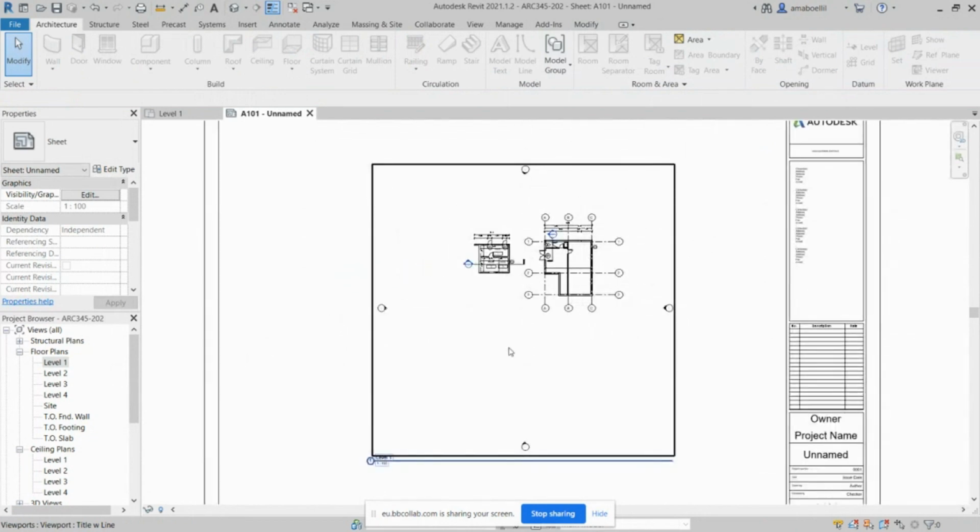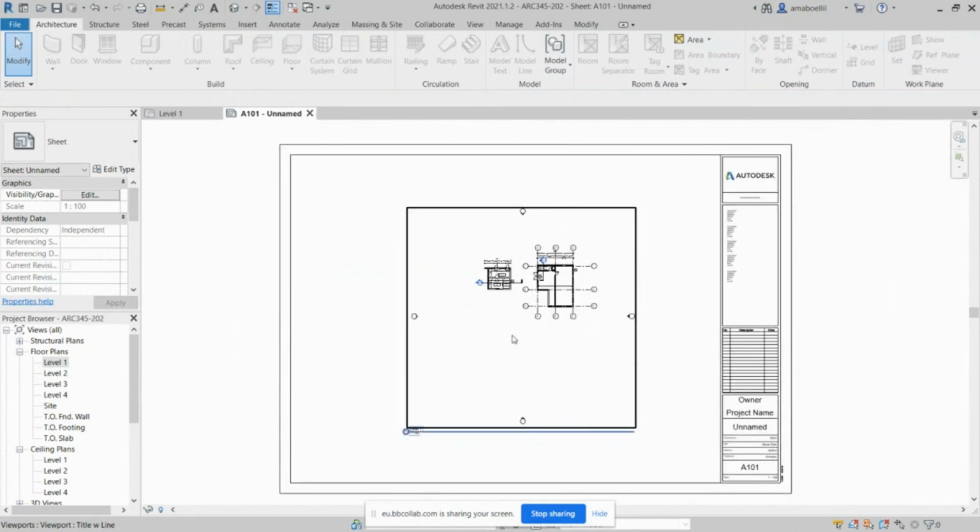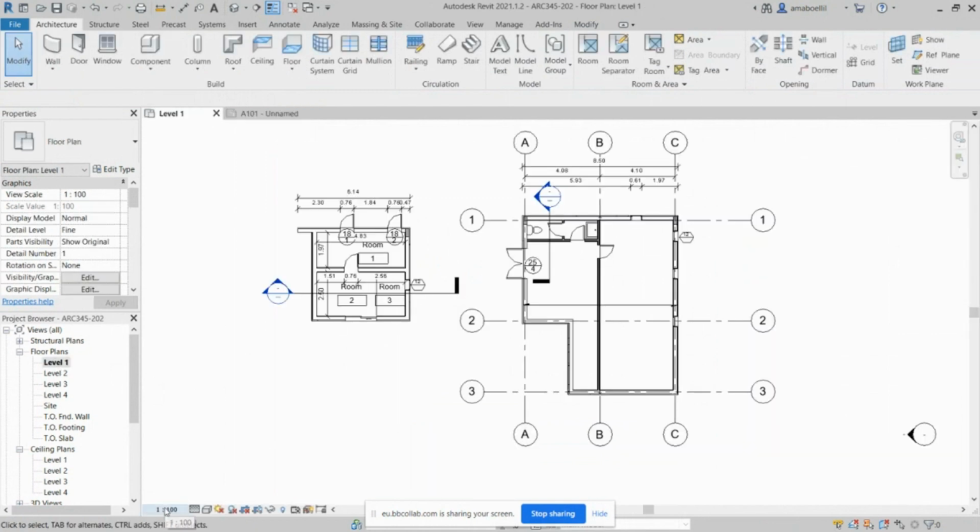But pay attention to make the scale. I think 1 to 100 would be good, so that you can go to your level 1 and make sure it's 1 to 100 before copying it to your sheet. Because if you change the scale here and drag it afterwards, it's going to copy whatever information it does have here. So this is how you produce the sheets.